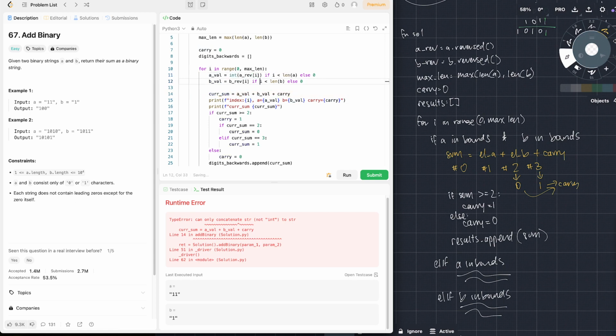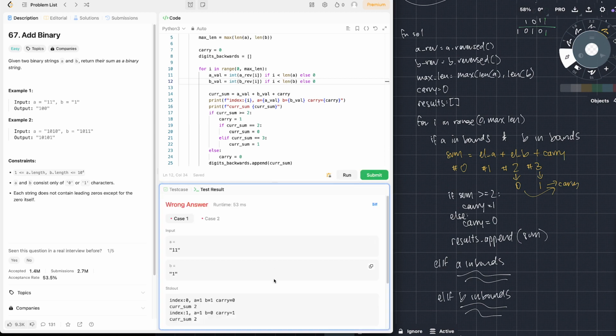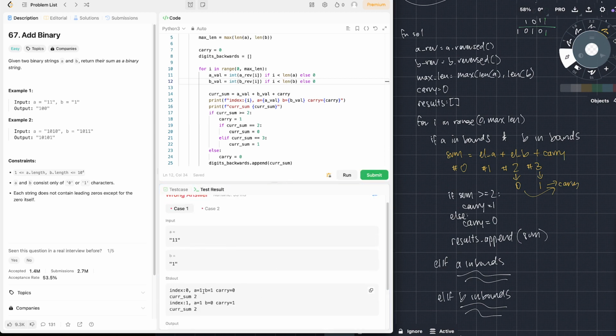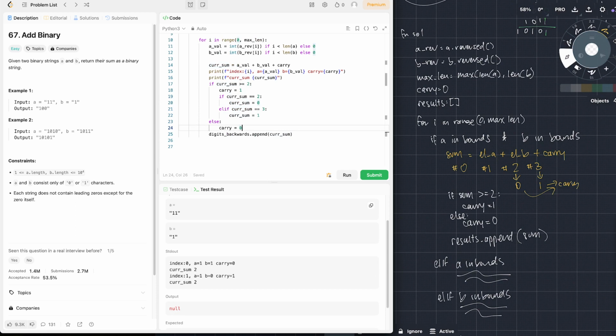right? Because if you're using an index of a string, you're going to get a string. If you set it to an int and you save it as an int, now every time we reference a val or b val, it's going to be an int. All right, so index is 0, a is 1, b is 1, carry is 0, right? So we add that together, and that's a 2. And then for index 1, a is 1, b is 0. The carry is now 1 because we had that 2 from before, right? Cursum is now 2.